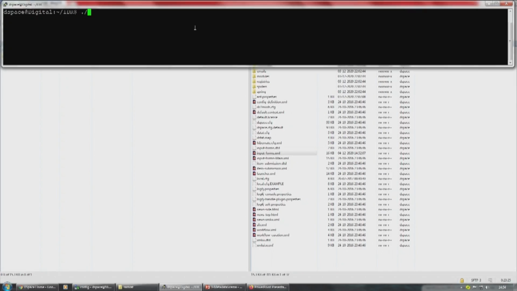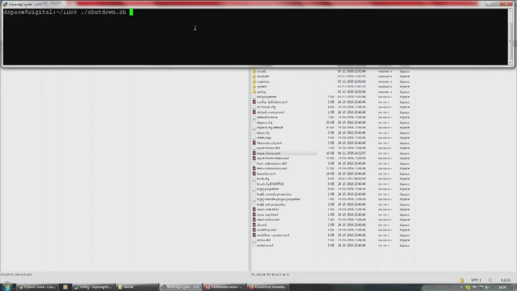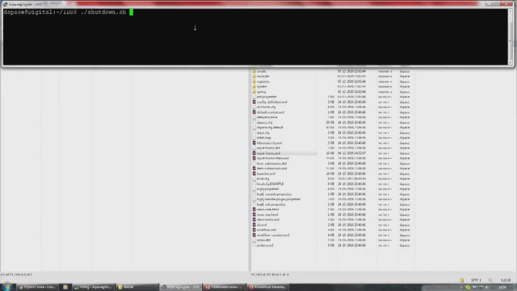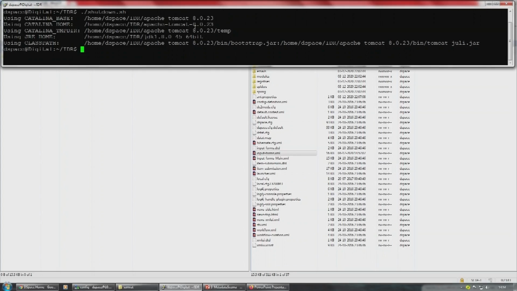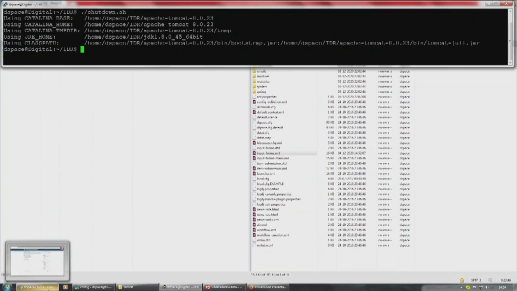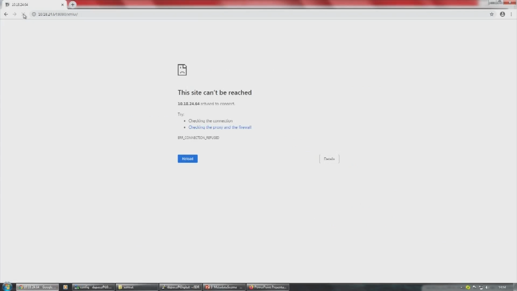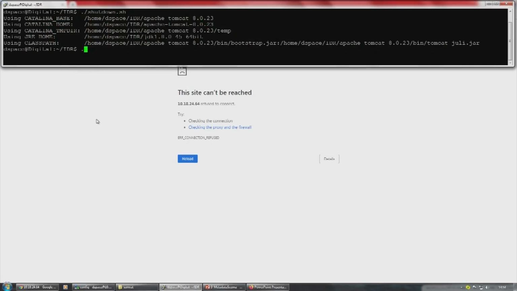So, there I am having the shutdown.sh, one command I am having to restart the DSpace server, DSpace Apache Tomcat. So, I will first shut down the Apache Tomcat. So, I have shut down the system. I will refresh it, see there is no connection to the server, DSpace is gone. So, now I will just start up the server.